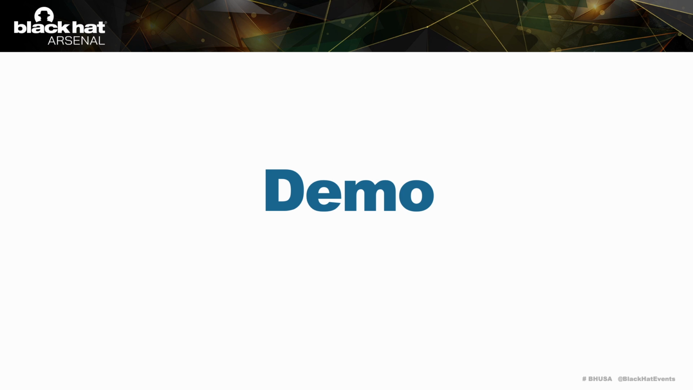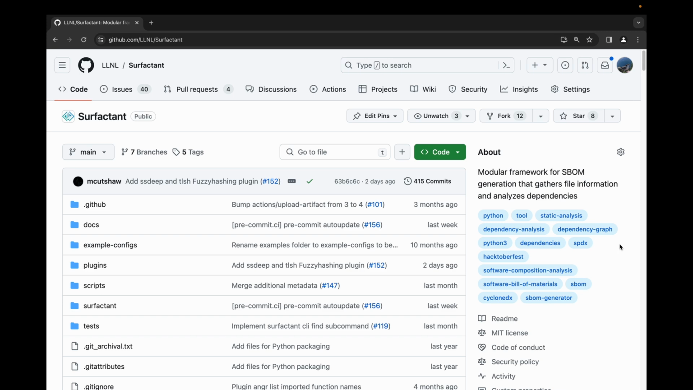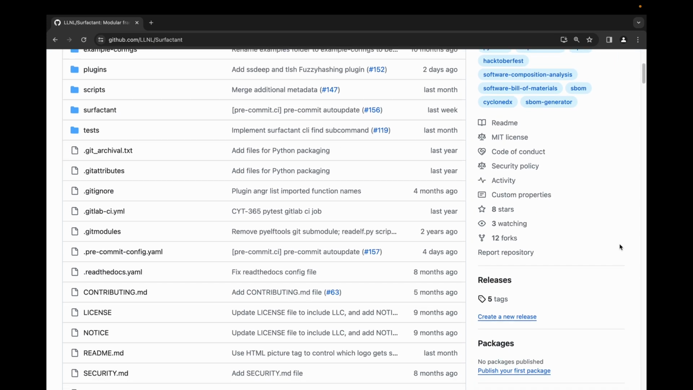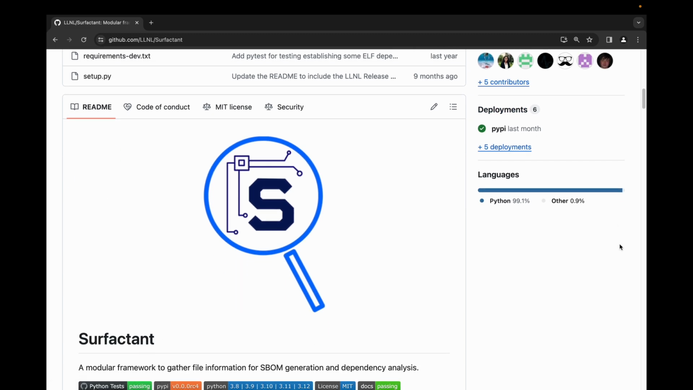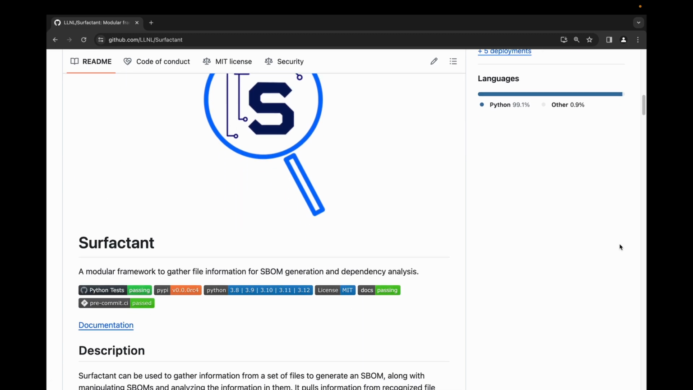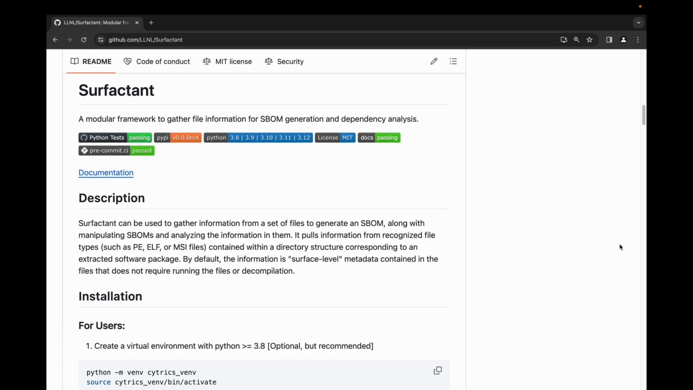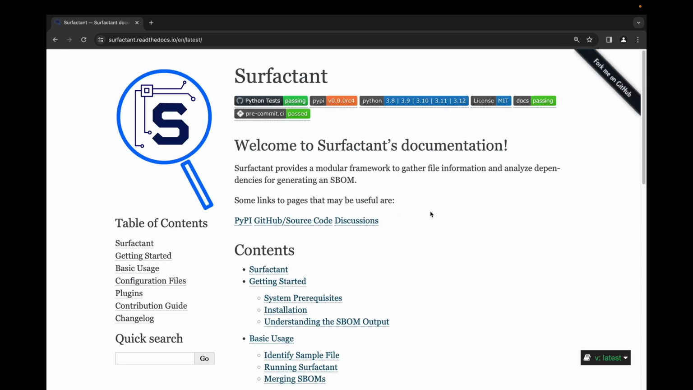So, enough talking. Let's see what using Surfactant looks like in practice with a demo. To start off, here's a quick look at the GitHub repository. If we scroll down to the README, then you can find some basic installation and usage information for Surfactant. You can also find a link to the documentation, which will take you to the Read the Docs site for more detailed information on the topics covered in the README.